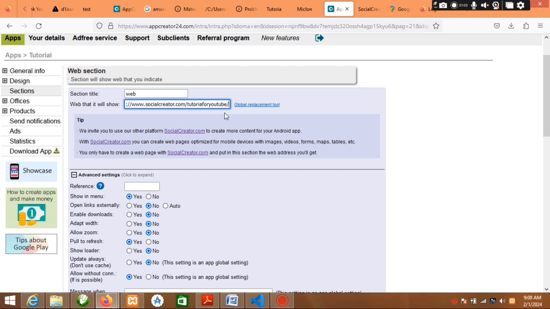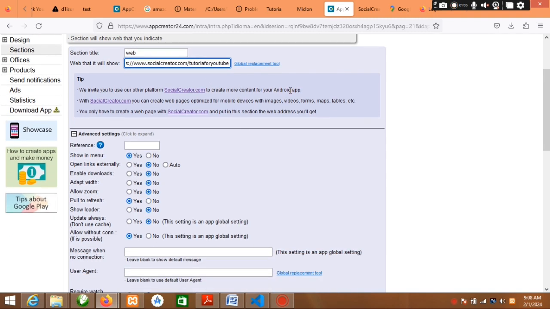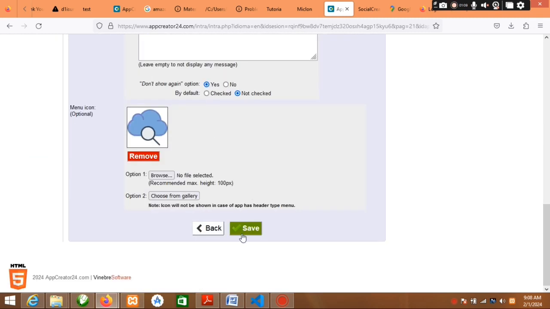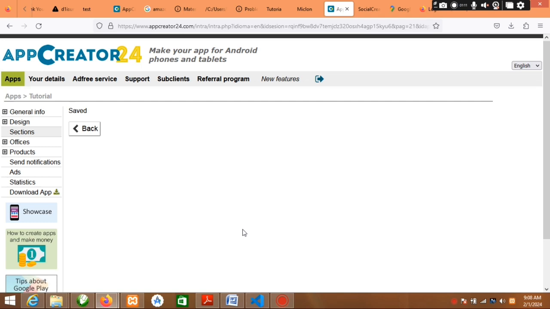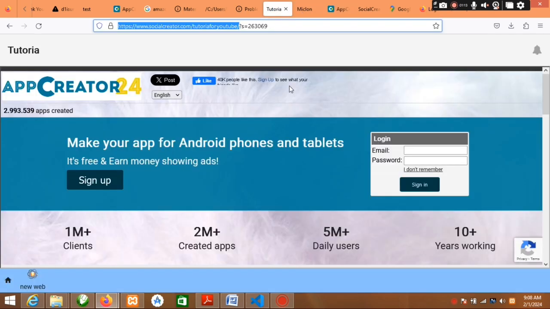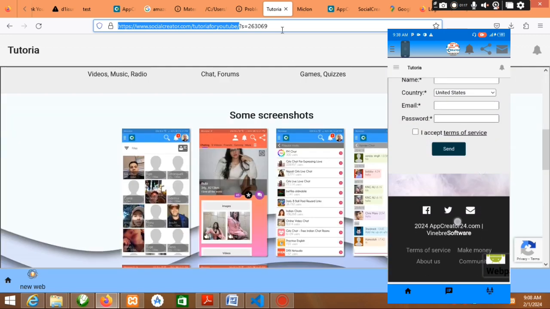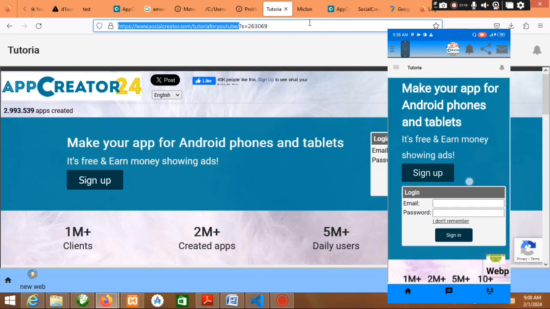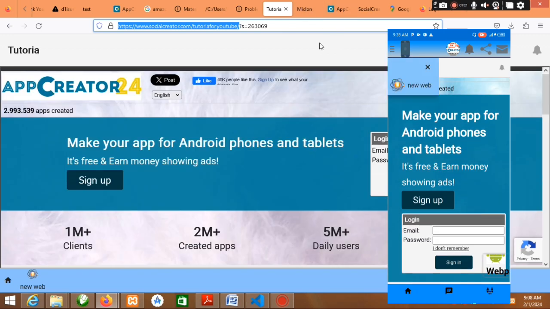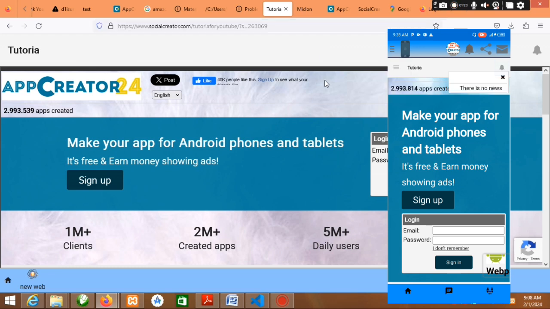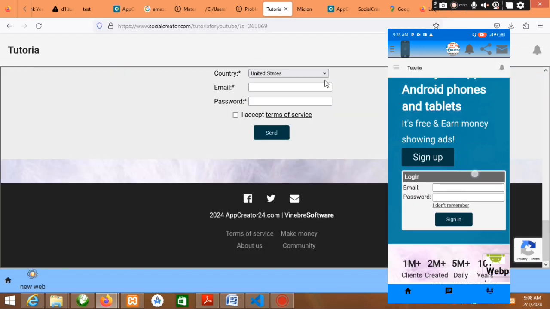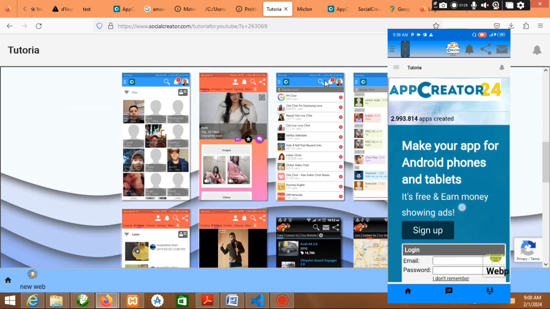Let me paste the web address of our website, as you can see. Now this will be displaying in our app. So now let's click on save and let's go to our application. As you can see on the screen, see what is displaying in our app right now, and it's working perfectly. So this is how it simply works. This is what I meant by creating a website using this AppCreator24 as well.